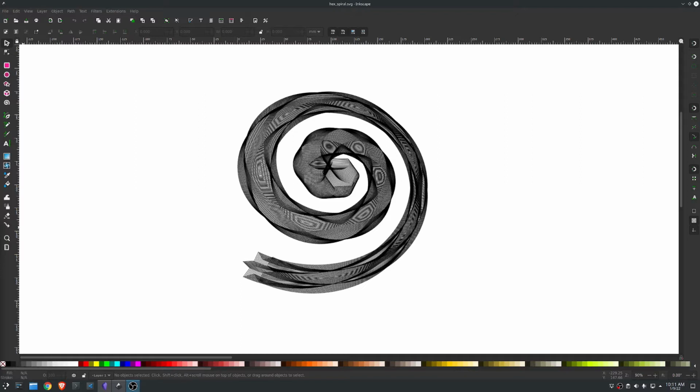I thought I'd answer with a quick tutorial. This was done entirely in Inkscape, and the approach I'll show you can be used to make all kinds of interesting things. So let's get started.